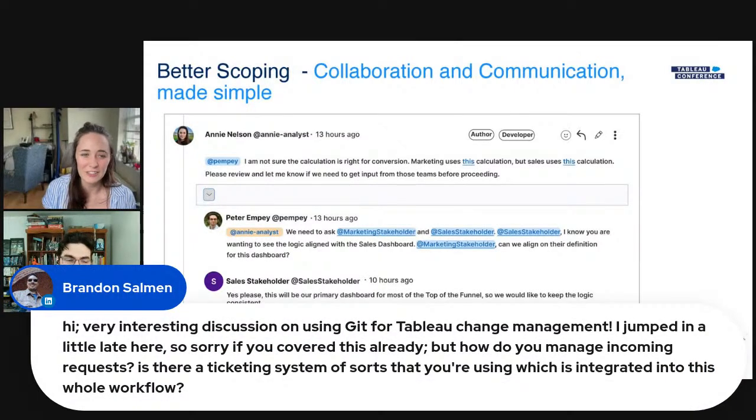This question: Hi, very interesting discussion on using Git for Tableau change management. I jumped in a little late here, but how do you manage incoming requests? Is there a ticketing system of sorts that you're using, which is integrated into this whole workflow? Peter, do you want to get started?